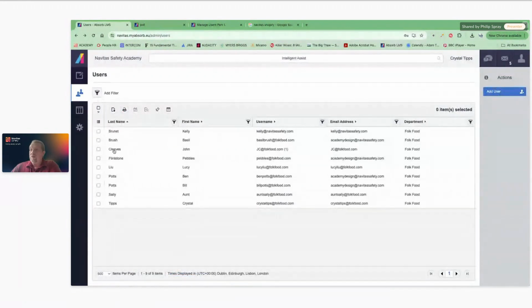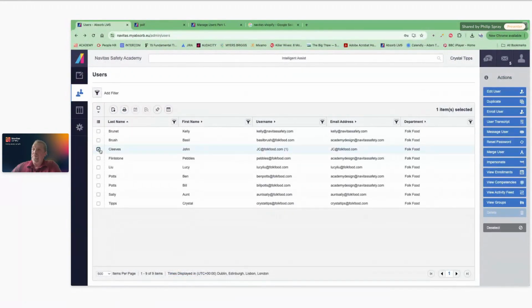But also what we can do, if we just select one person, we can edit them. We can duplicate them. So if you've got someone who's got a particular set of roles or other information that's the same as someone else and you want to do a quicker setup, you can duplicate someone who's similar, just change their name and email address and save, and they'll be the same setup, but with the new name.